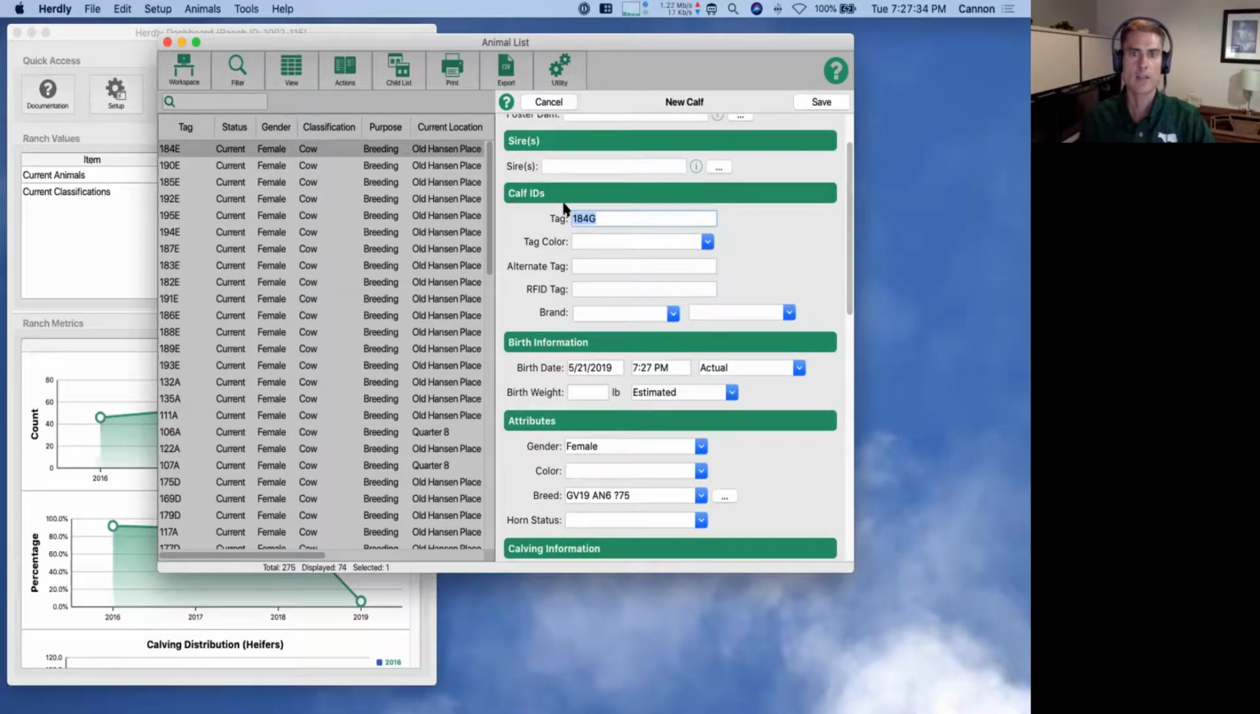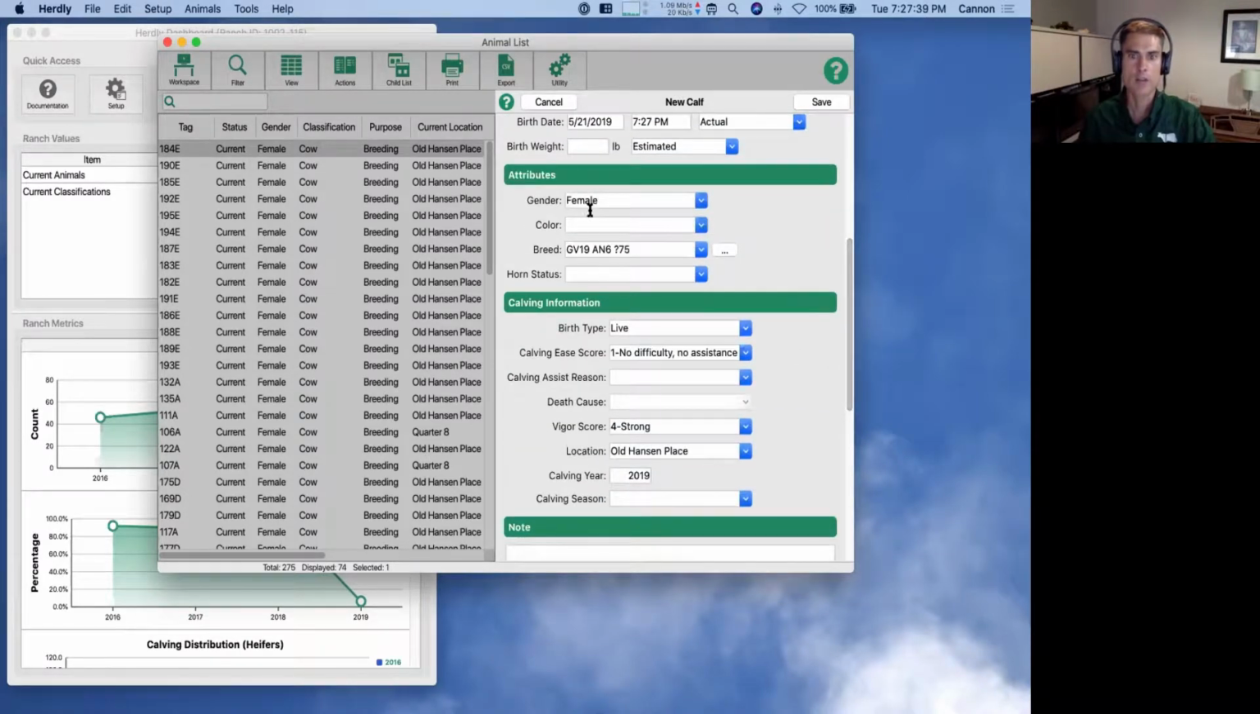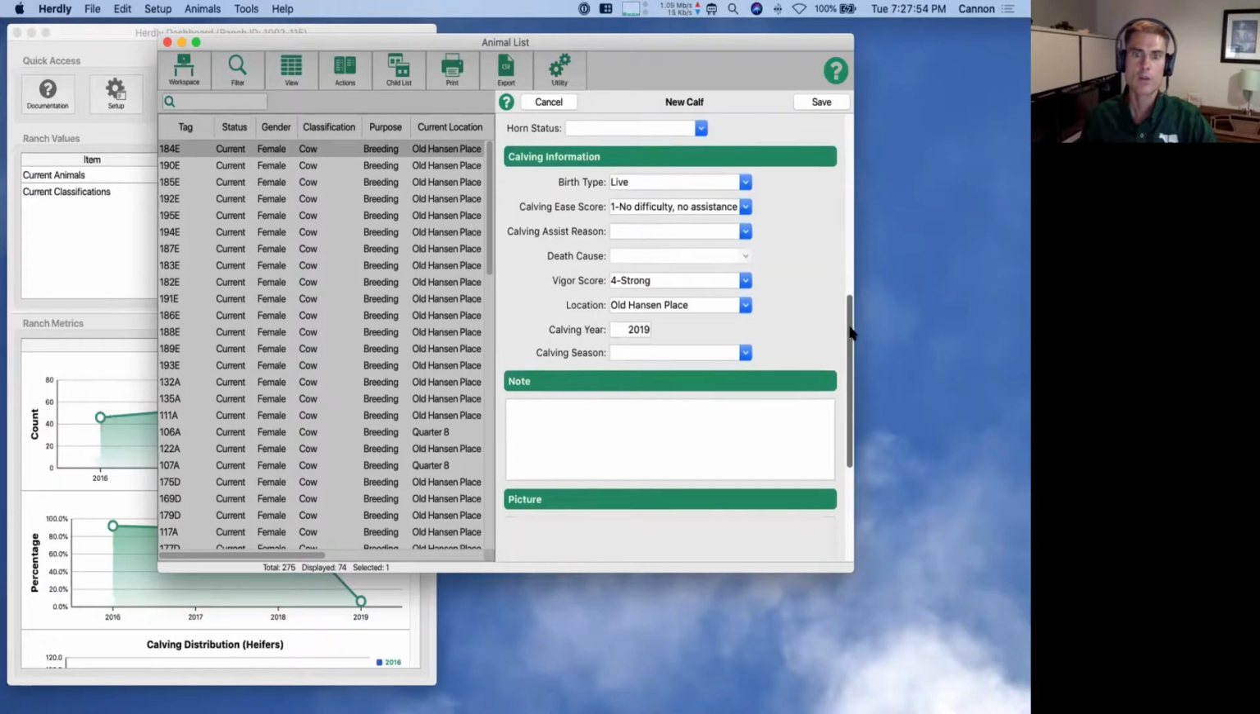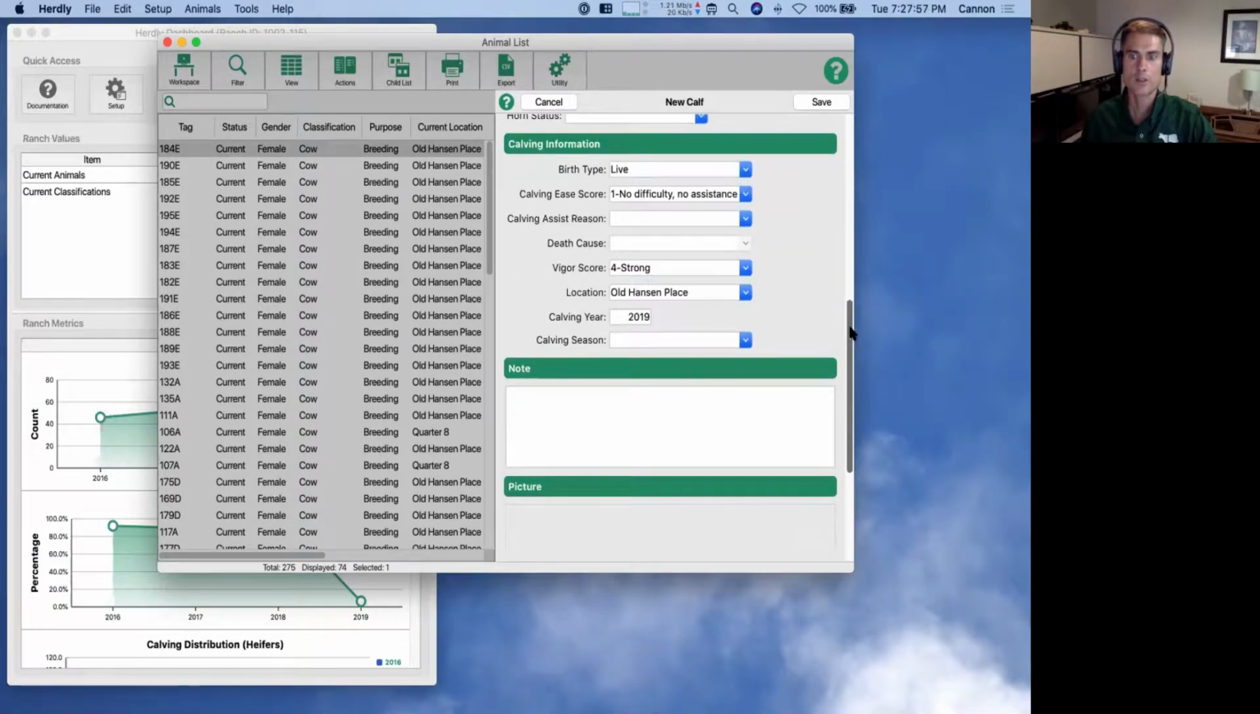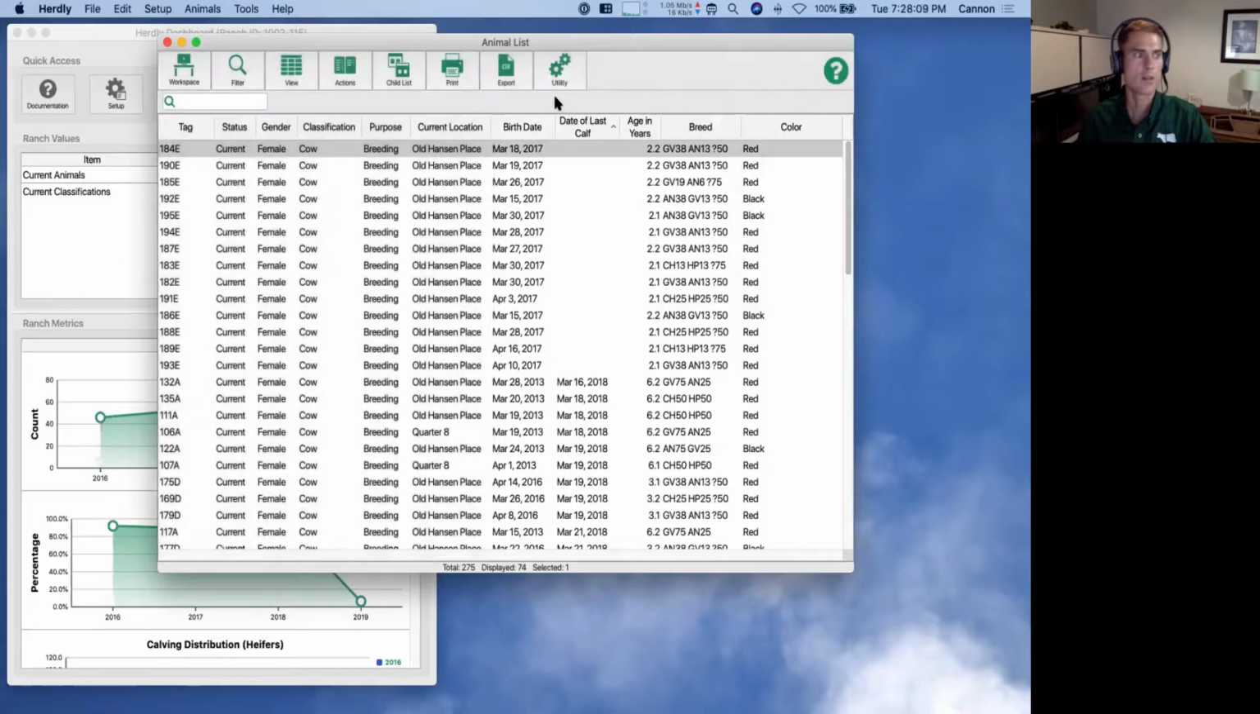You've got some calf IDs here, birth information, and some attributes that you want to add. Notice that Herdly's pre-populated the breed field, and it does that based on the dam and the sire. If I were to change the sire, it would change that again with the new information that it had. Of course, there's calving information. There's a note, and you can even add a picture. And once you've done that, then you've brought a new animal into Herdly, which is a calf of the cow that you had selected. So I'm going to cancel out of that.